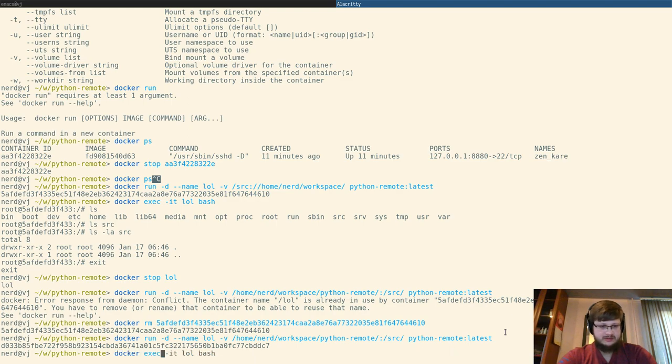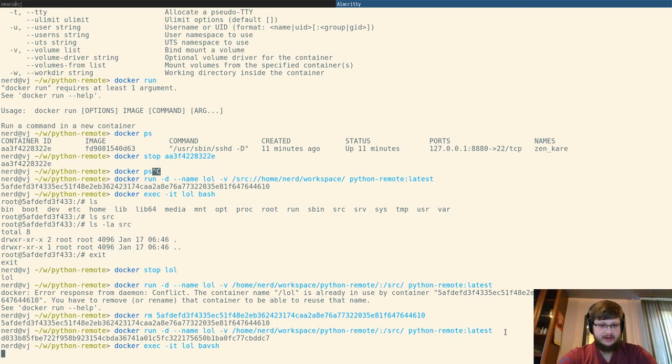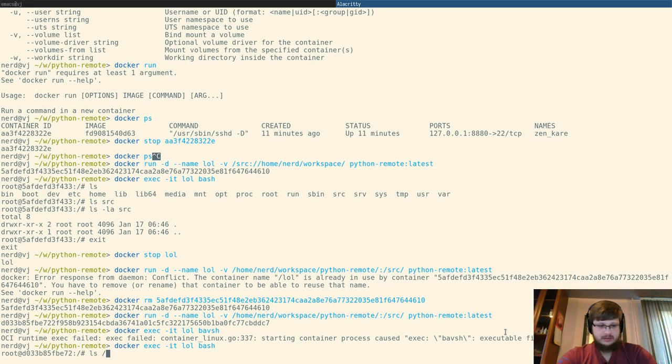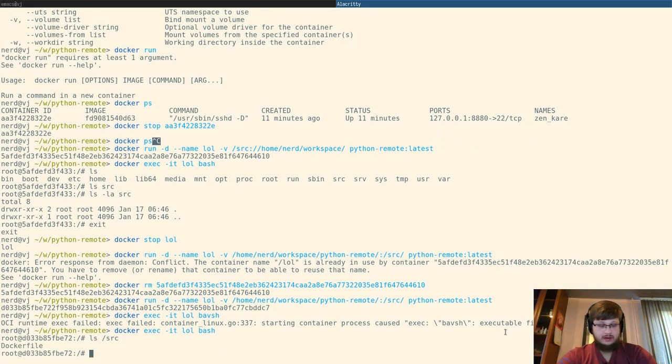Okay, docker exec -it lol bash, ls src. Oh, Jesus Christ, now it works. Would you look at that? Would you look at that? Isn't it cool? Okay.